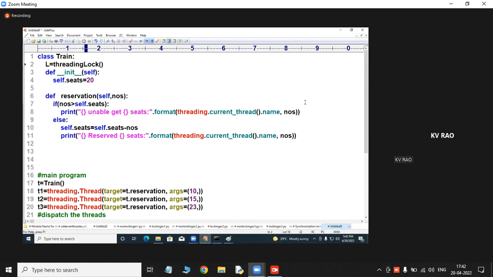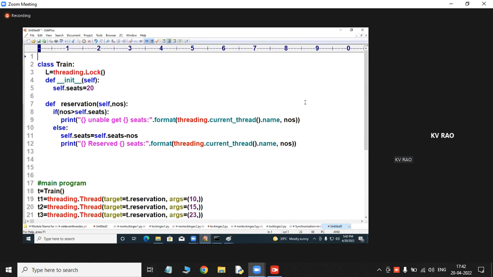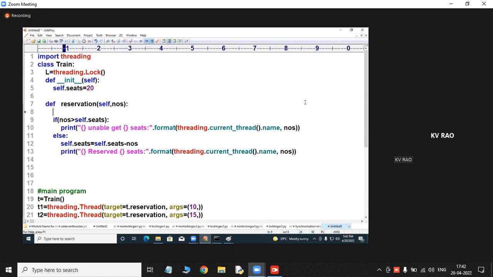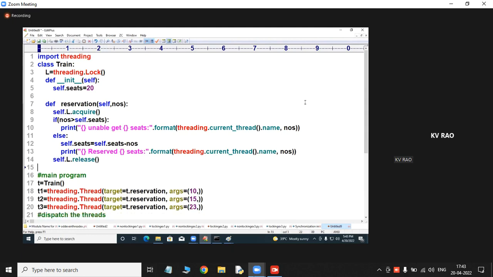Threading dot Lock. I need to import. Import what? Come on, guys. Threading. Okay. Coming to this, what should I do? Self dot what? L dot what? Acquire. Next is called what? After that, what should I do? In the else part, what should I do? Self dot L dot release. It's done.